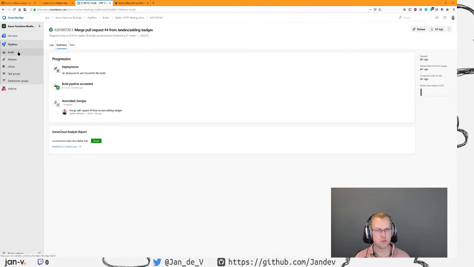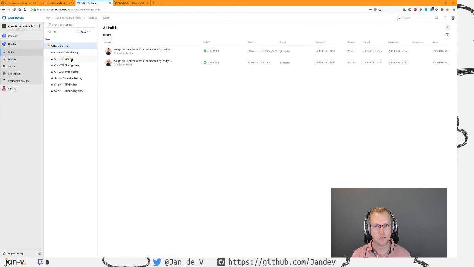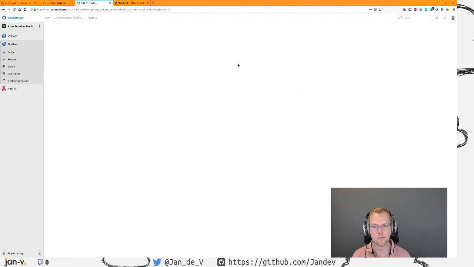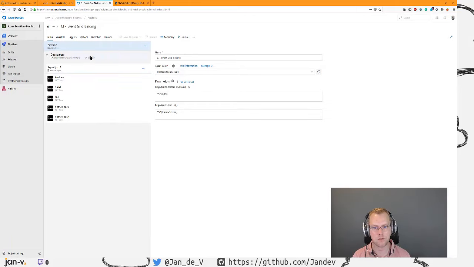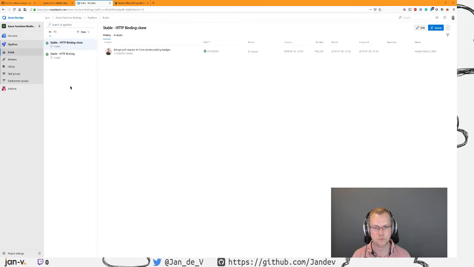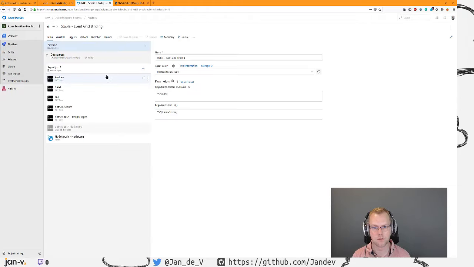Let's see in Azure DevOps how this is being published. So the SQL Server has an actual release pipeline, which is what I want. This is better than having a build pipeline doing the stuff. So I have the CI event grid binding. Edit. So it checks the development branch, does the normal stuff, publishes it to an Azure Artifacts feed. Okay. Do I have more? The event grid binding. Edit. This one is actually publishing stuff, but only from master.